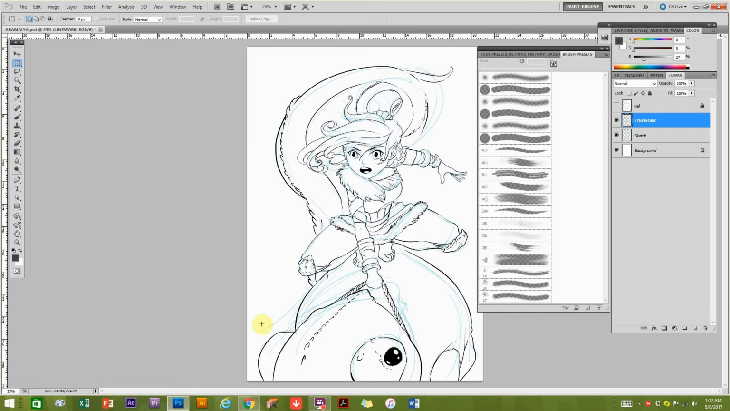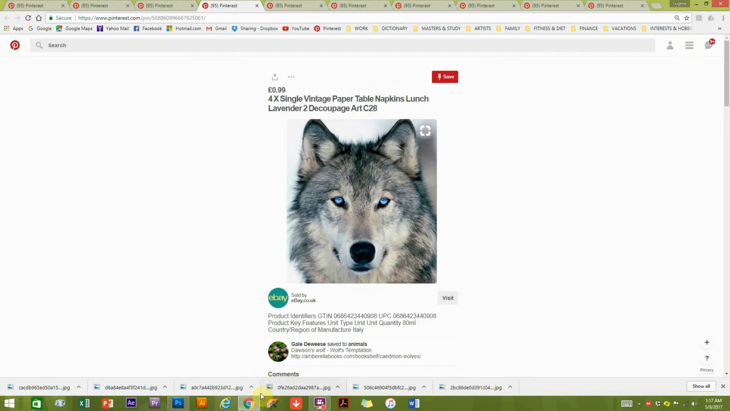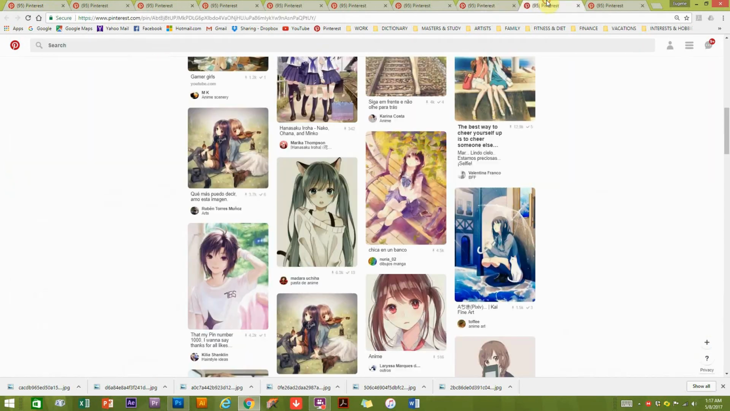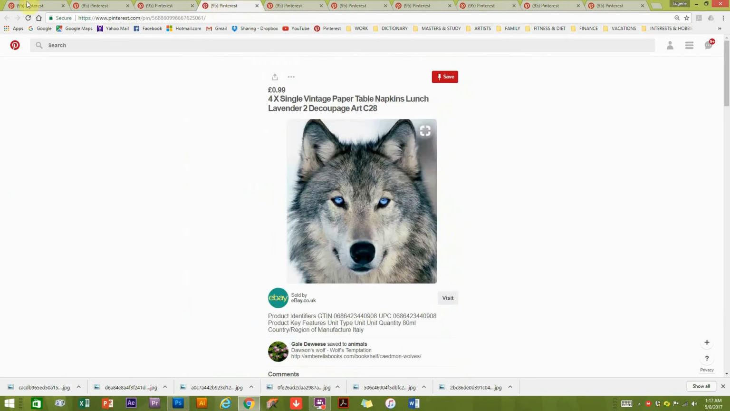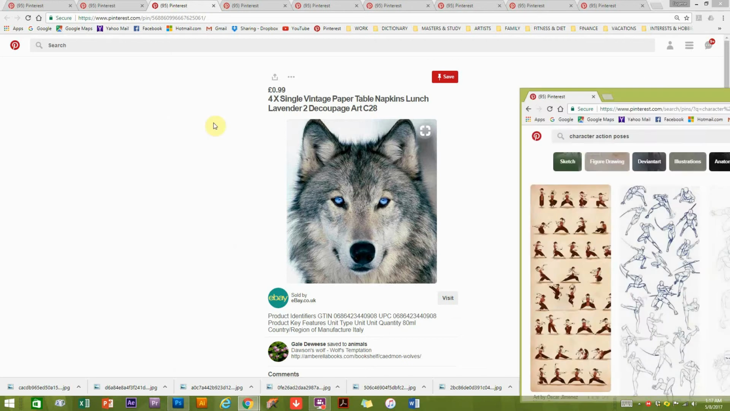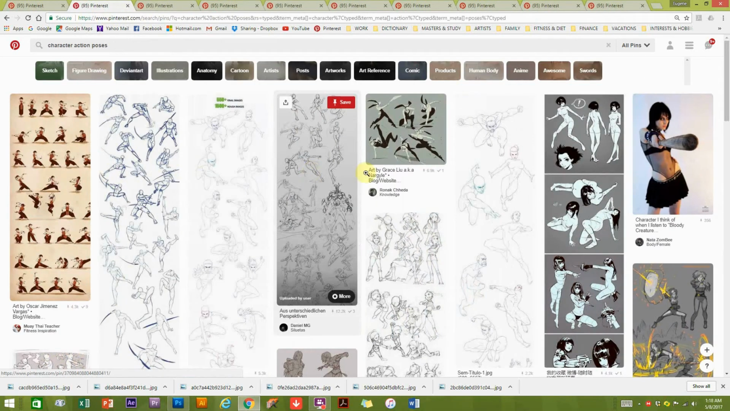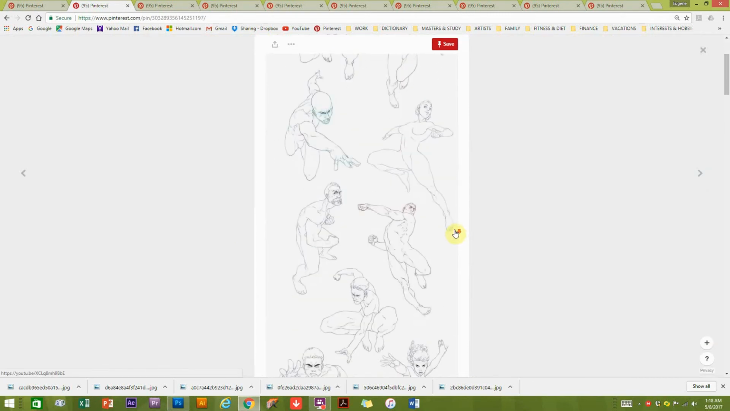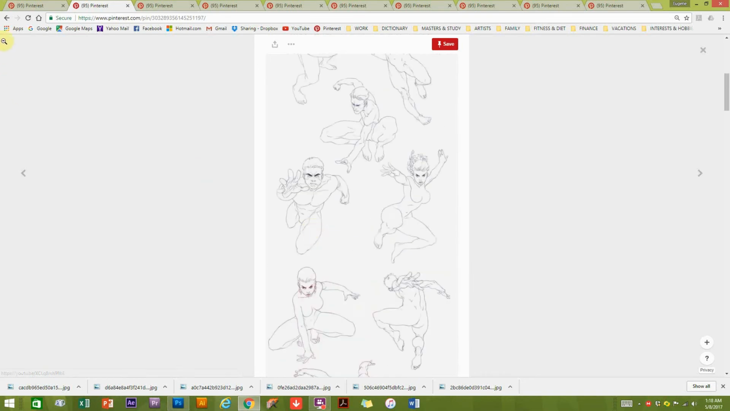So what I did was I went onto Pinterest, and usually I would search for character action poses. I think I was looking for one just now. Let me check. So, character action poses. I think I've said this a lot of times to you guys during class, that you need to go and get a Pinterest account if you don't already have one. And I looked through a lot of stuff like this.